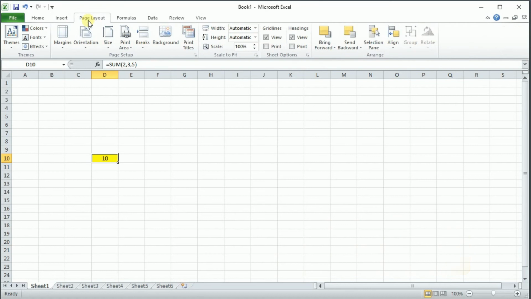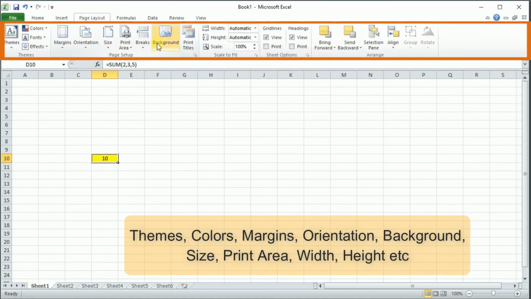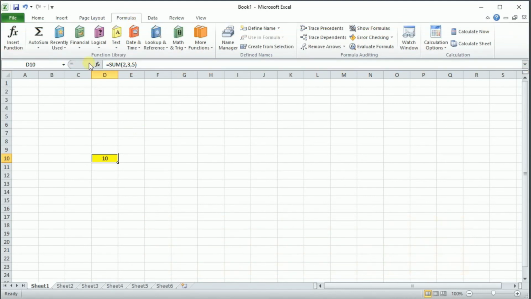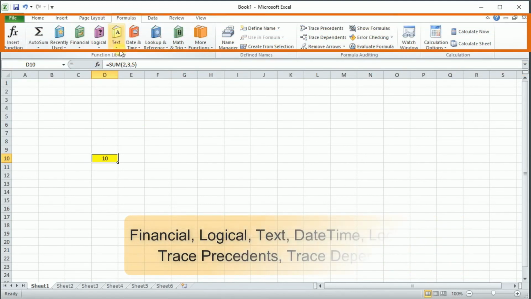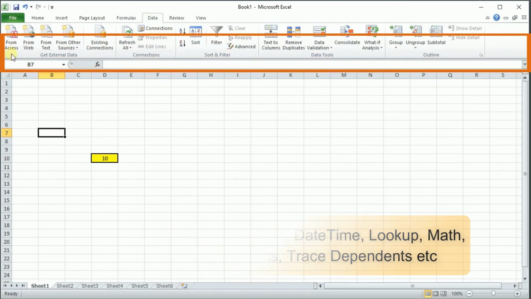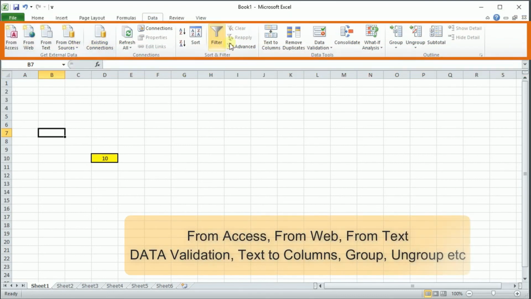In the Page Layout ribbon, you will learn to change the layout of your worksheet. You will use options like themes, colors, margins, orientation, size, etc. With the Formulas ribbon, you can apply financial, logical, text, date time, lookup and mathematical formulas on your data. In the Data ribbon, you will learn to create external data connections, internal data analysis, grouping, filtering, sorting, options, etc.